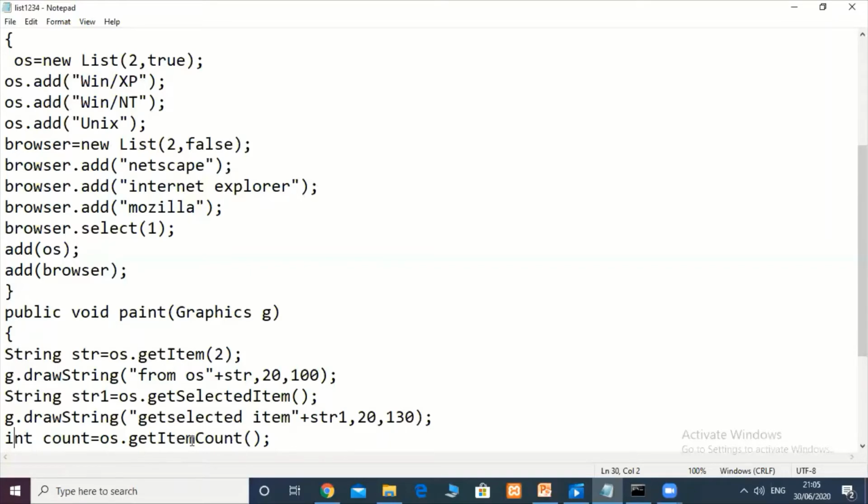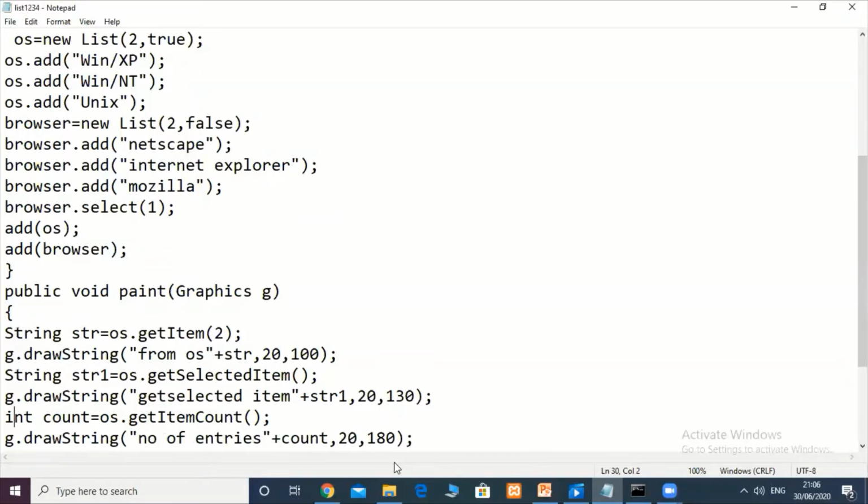This method's return type is integer. That's why I have declared the variable here as integer. This method will return how many entries are there in the list. I have called this method on the object os, so it will return how many entries are there in the list connected to the os object. There are three entries: Windows XP, Windows NT, and Unix. Then the output will be 3. In this way, the same methods we can use with the browser object also.